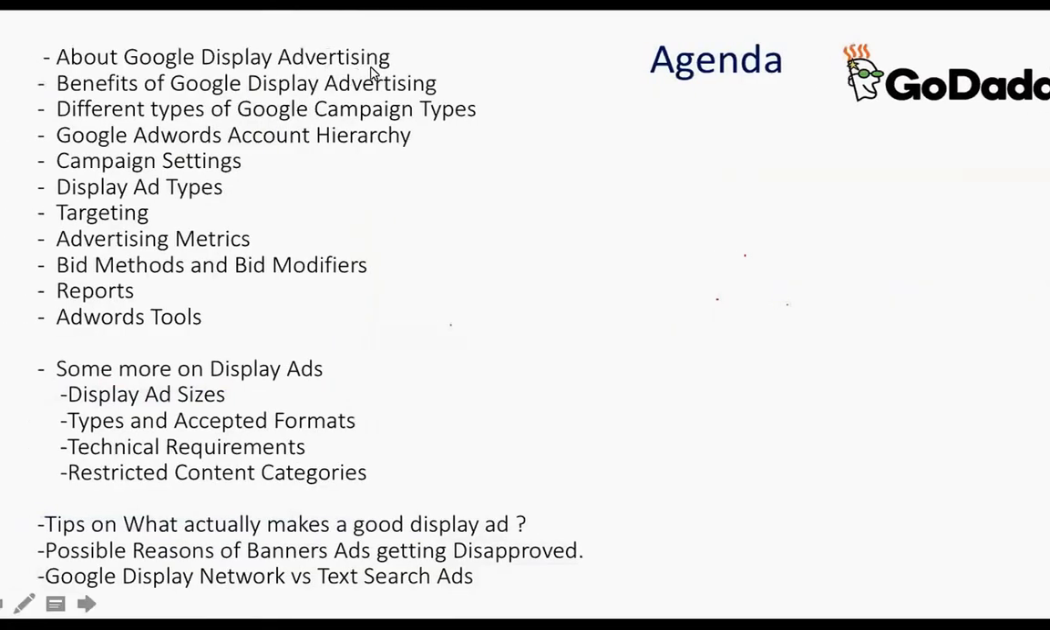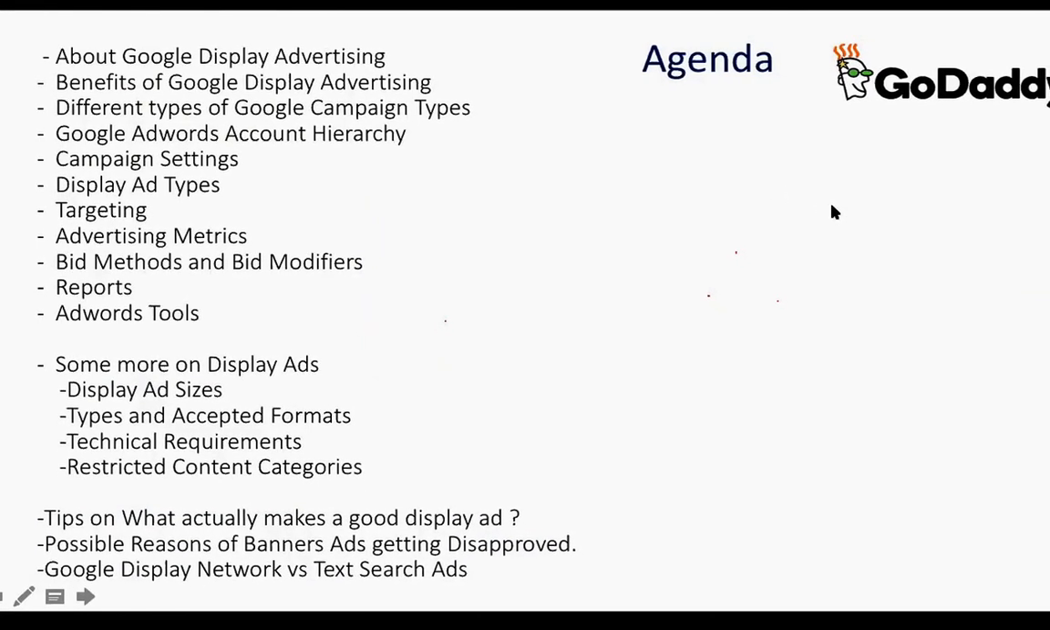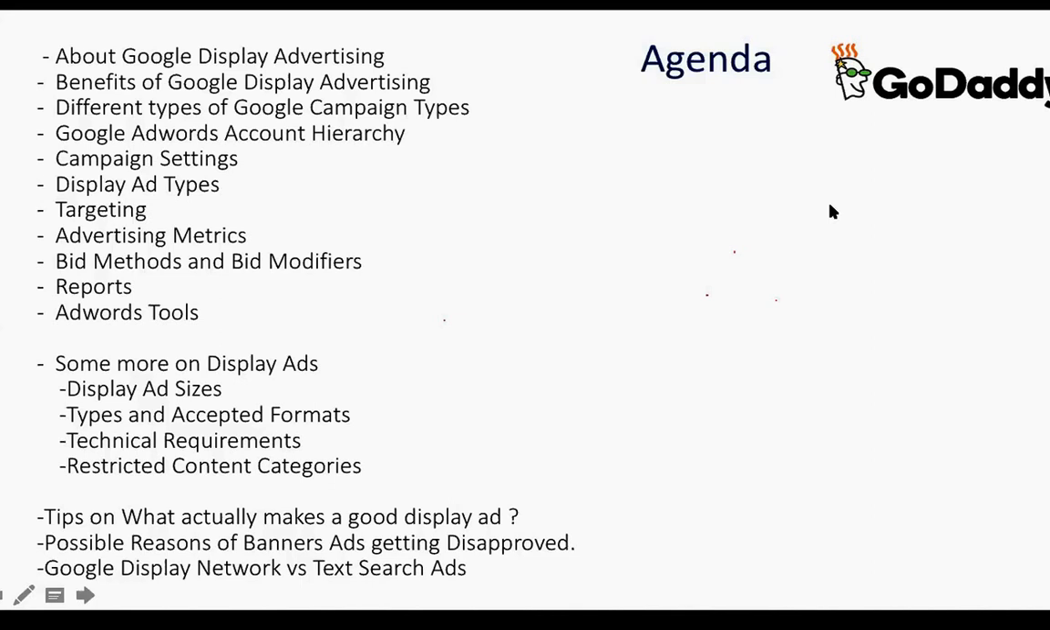And here's the slide, guys, which talks about the agenda for today's session. We'll try to wrap it up within 3 hours. Let's see how it goes. It's all about display advertising.